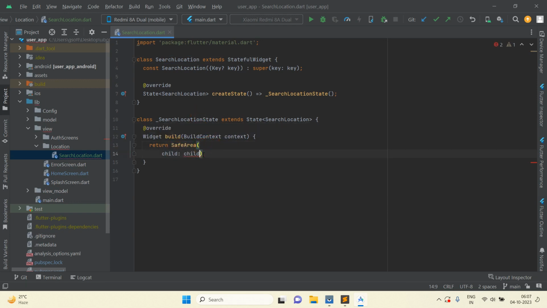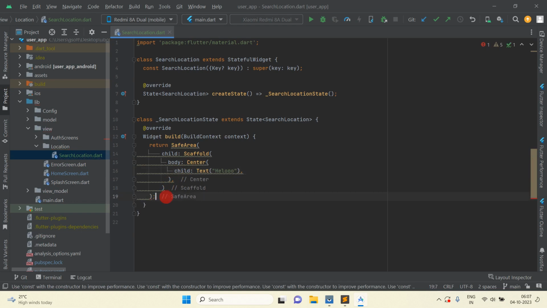and after this safe area I'll use scaffold, and we know that scaffold always accepts body. So inside body I'm going to write one dummy text. Okay, so we have successfully created our page. Now I'm going to create the route of this page.